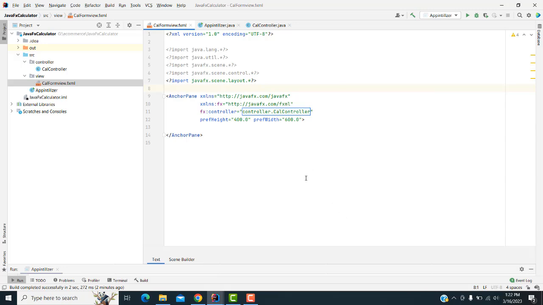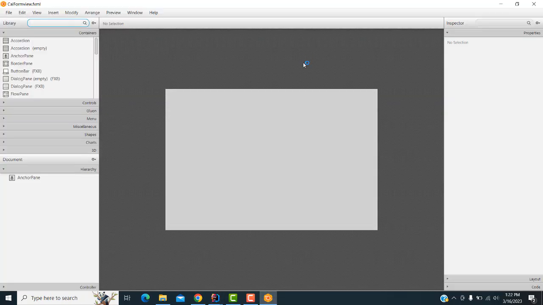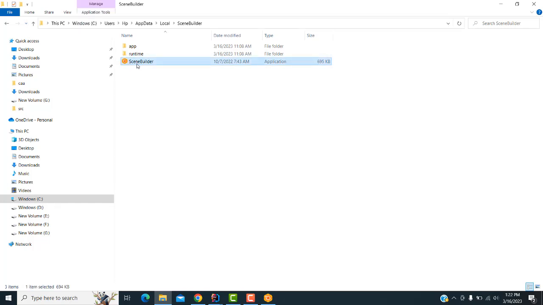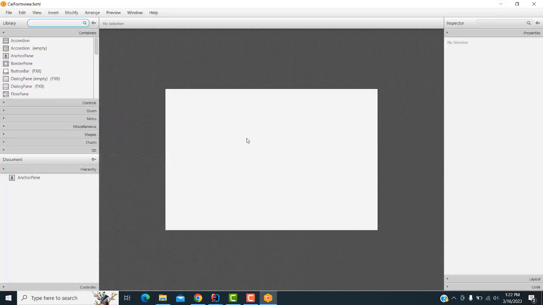I have already set the path. If you open it up, it asks for the path. So if you have copied this path, you paste it in that address bar and select the scenes builder. It will be okay. Right? That's the thing. You have to tell them where your scenes builder is located. Then only it will get that path and open the scenes builder on your JavaFX. Right. Now it will open up successfully.